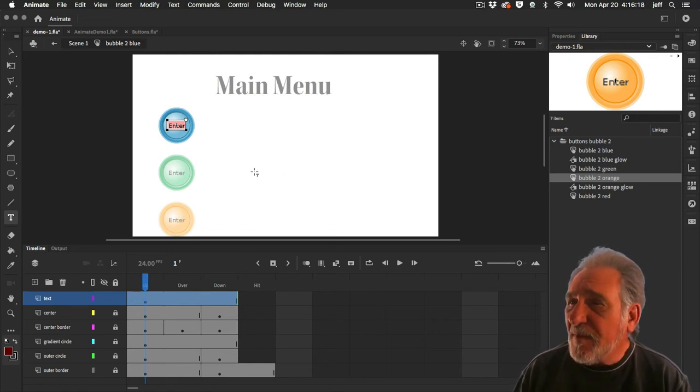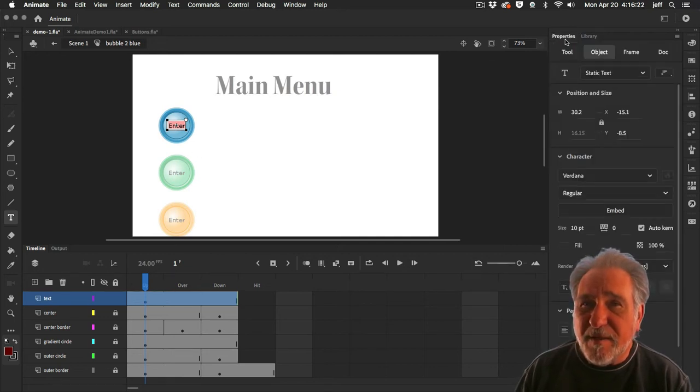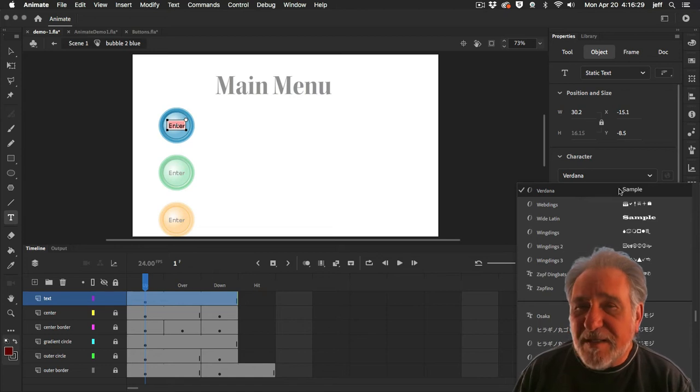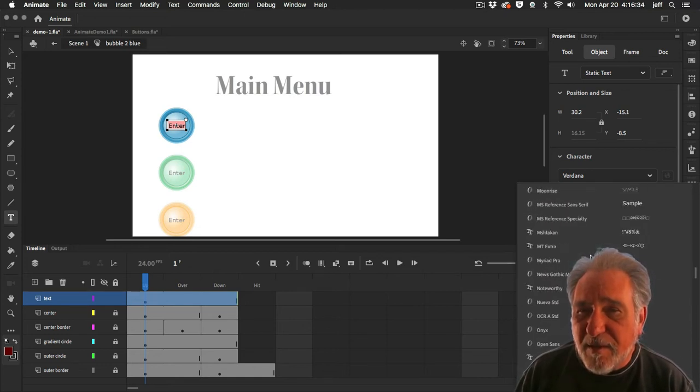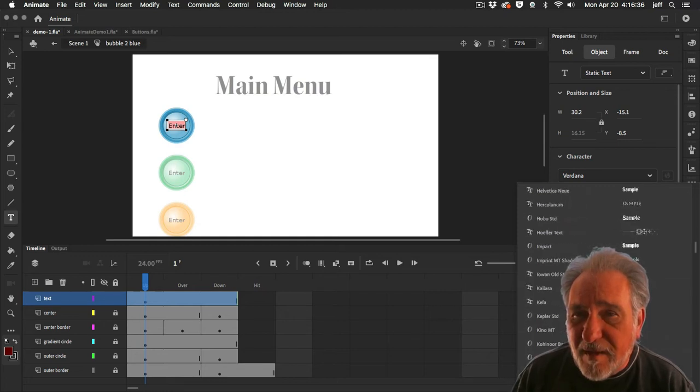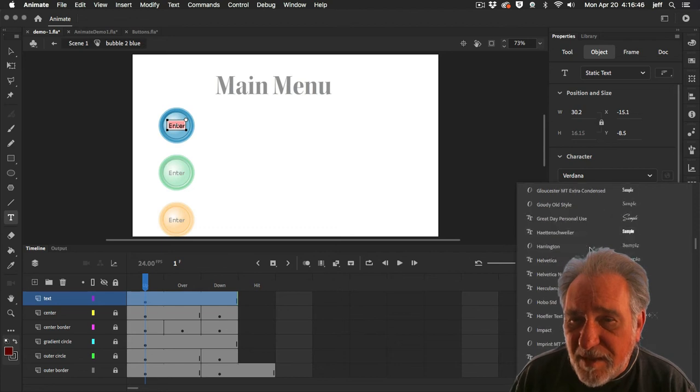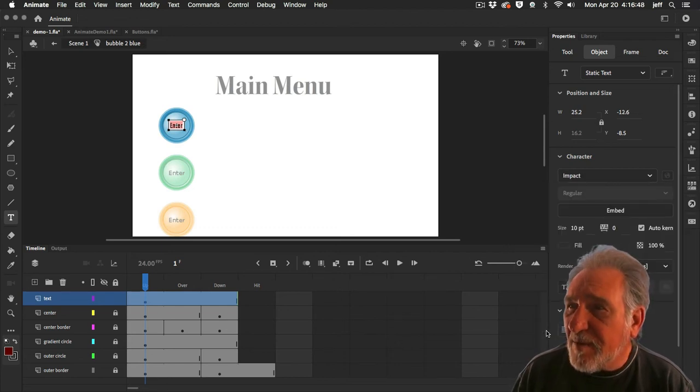So the first thing we might want to do is go back to properties right there, and we might want to make it a different typeface. So, you know, for text on buttons, I like things that are kind of bold. I think they work a little bit better than light style typefaces. So I'm going to go to one of my standards, Impact, right? I'm going to make it Impact, and I'm going to make it a little bit bigger.